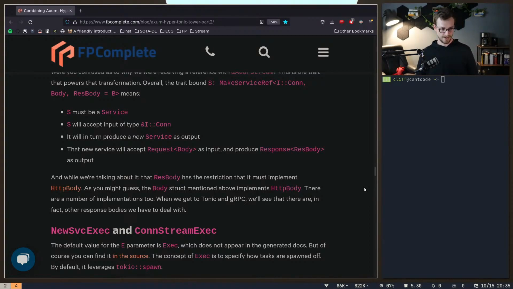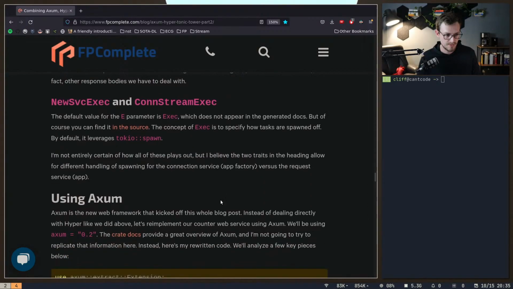While we're talking about it, that ResBody has the restriction that it must implement HttpBody. As you might guess, the Body struct mentioned above implements HttpBody. There are a number of implementations too. When we get to Tonic and gRPC, we'll see that there are, in fact, other response bodies we have to deal with.